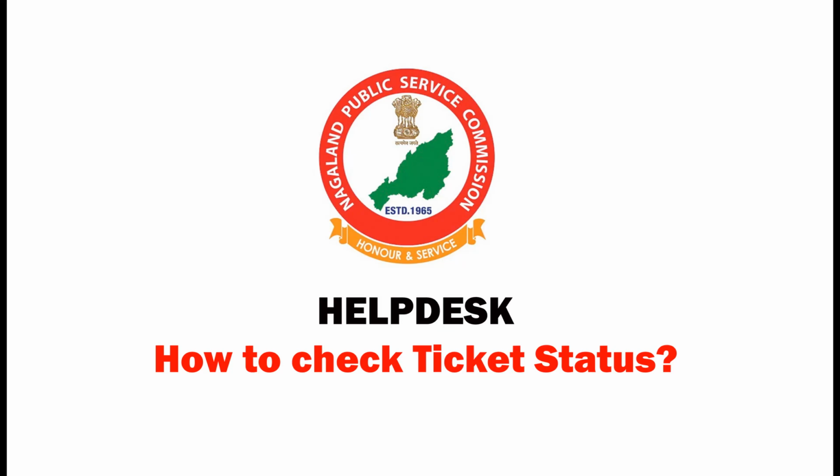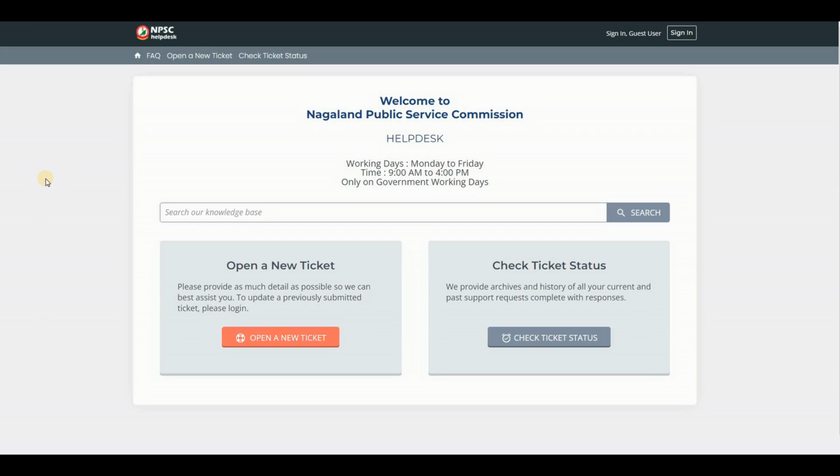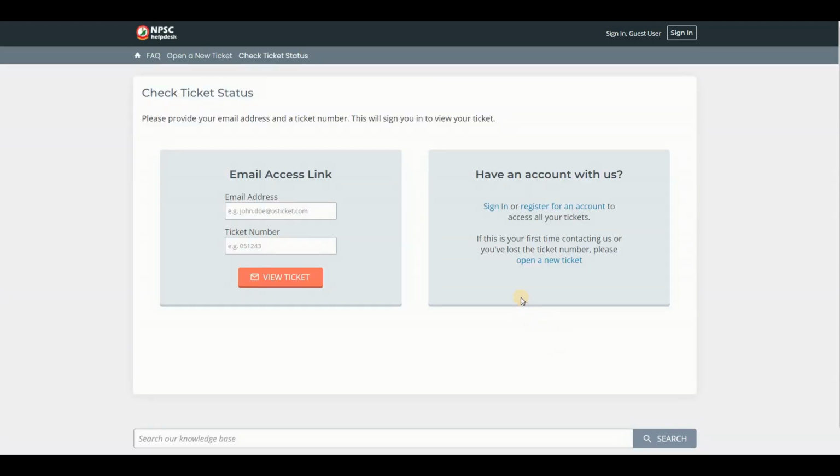In this tutorial video we will show you how to check the status of a ticket. Go to NPSC Helpdesk and navigate to check ticket status. Enter the email ID which was used to open or create the ticket, and enter the ticket number.